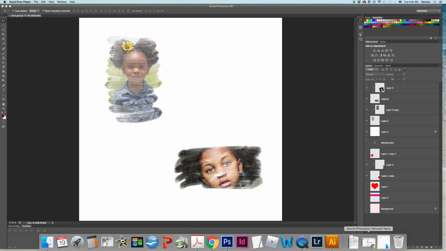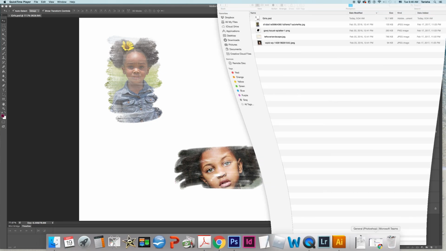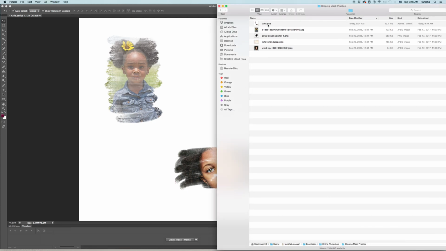So I'll show you what I mean by that. This image is girls PSD, and it is 12.1 megabytes right now. So let's flatten these layers. We'll save it as a JPEG, and let's see how much smaller we can get it. So let's remember this number, 12.1 megabytes. That's what we're looking to beat.